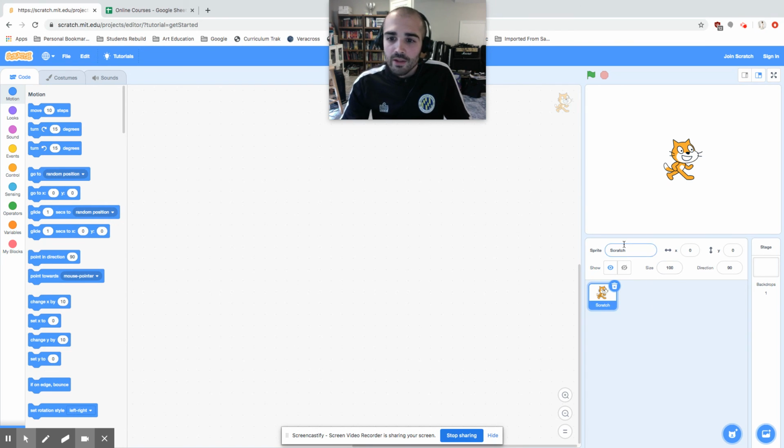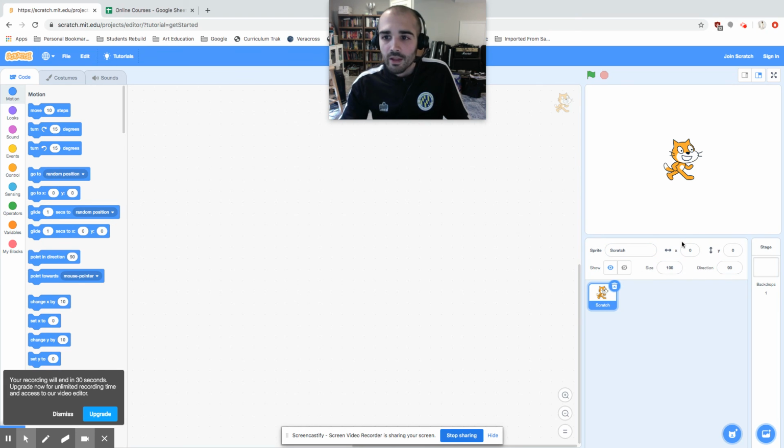So just to recap, today we showed very briefly how we would edit some of Scratch's properties, being able to manipulate the name, the size, the direction, and the visibility. And in the next tutorial, we're going to be talking about the stage and backdrops over here.